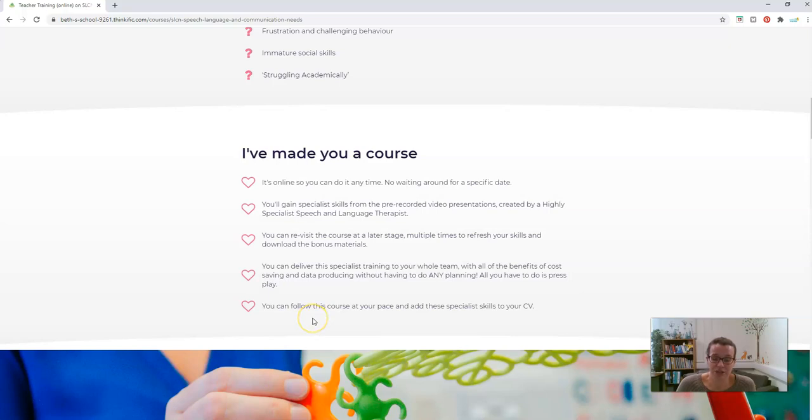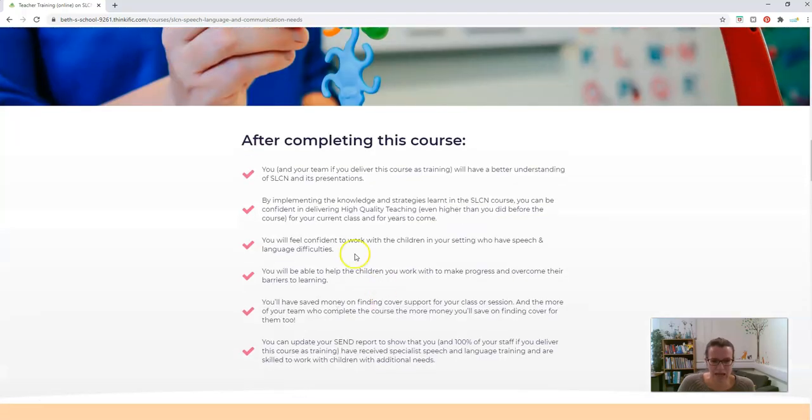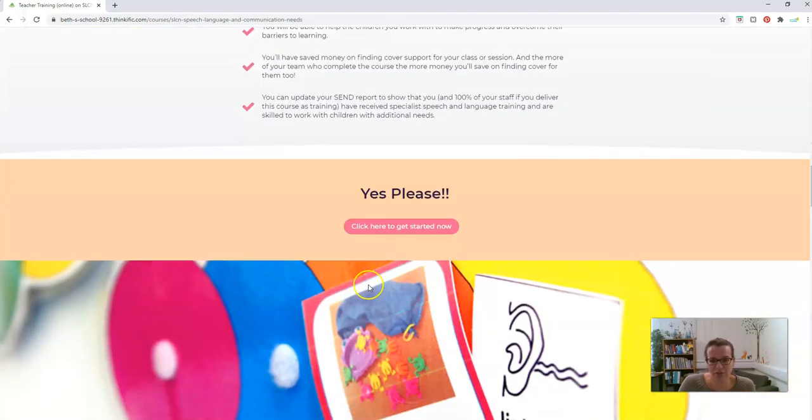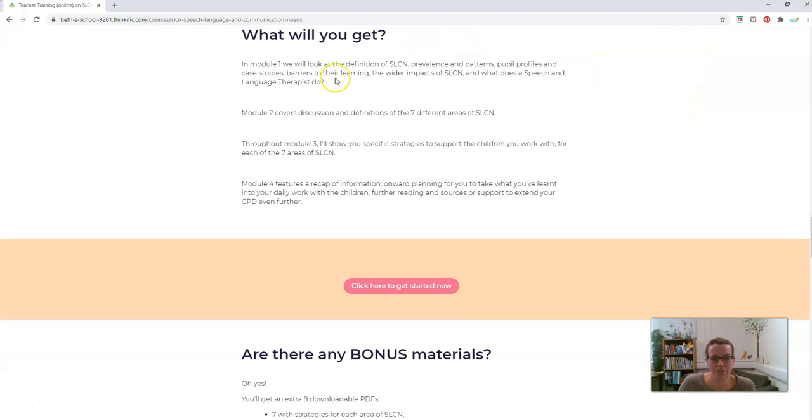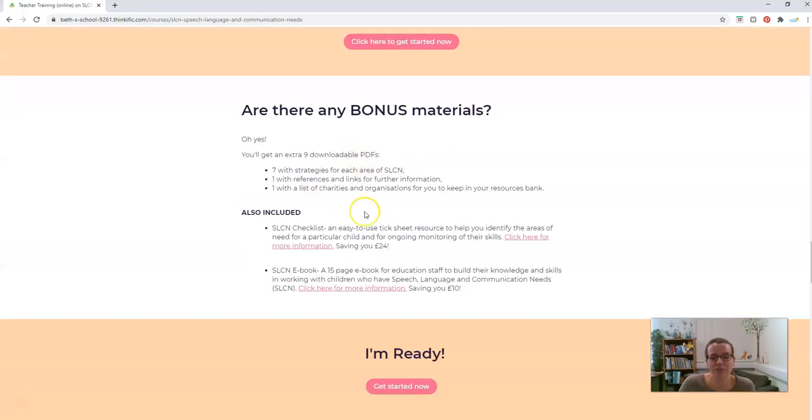Like I said, you can do it online, you can access it anytime, and also because you've already logged in, you'll be able to log in again and re-access the stuff in about 3 months' time or next year's time, or even in the beginning of next academic year when you want to train up new staff or refresh your skills. There's lots of benefits for you to have a little read through after completing the course, and some information about what we're going to do in the course, and then all this massive load of bonus materials I've put in for you.